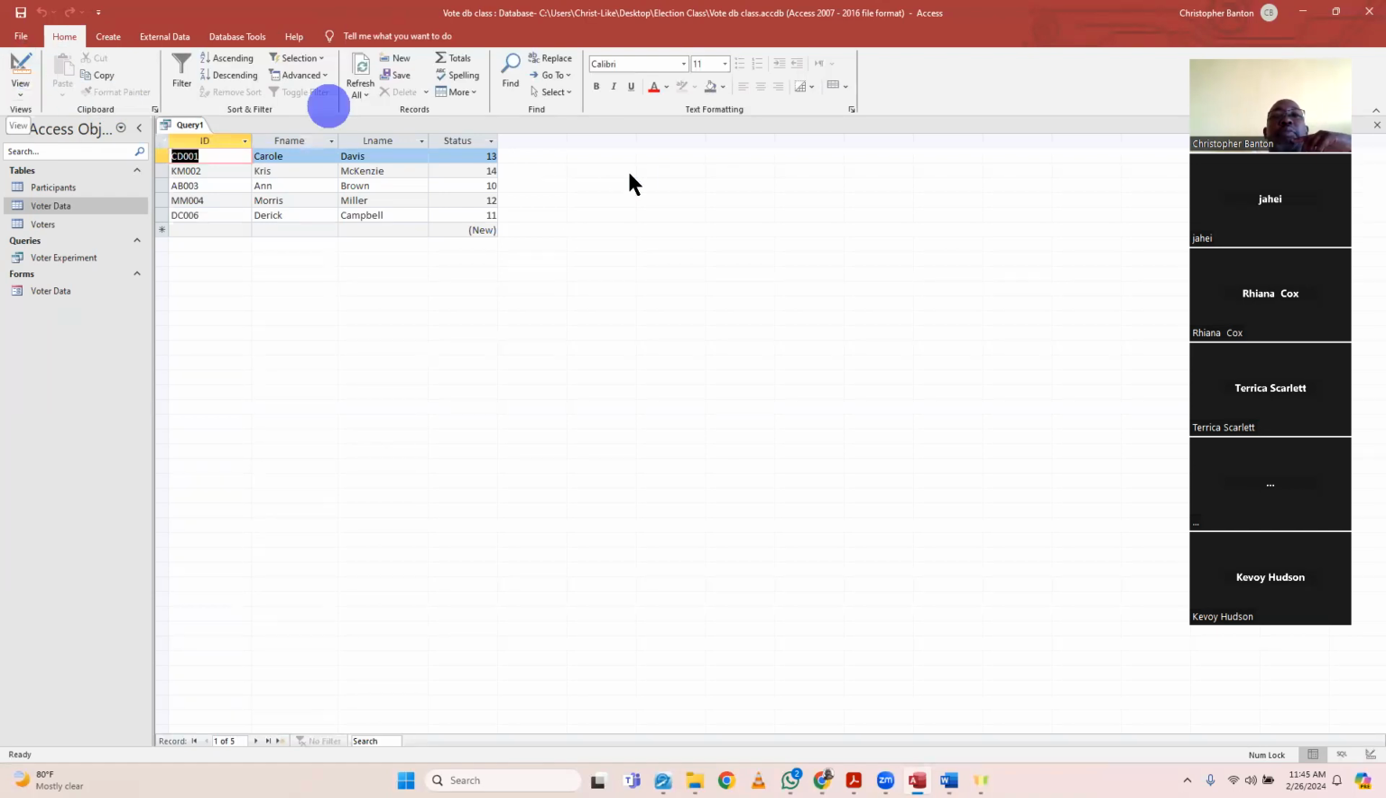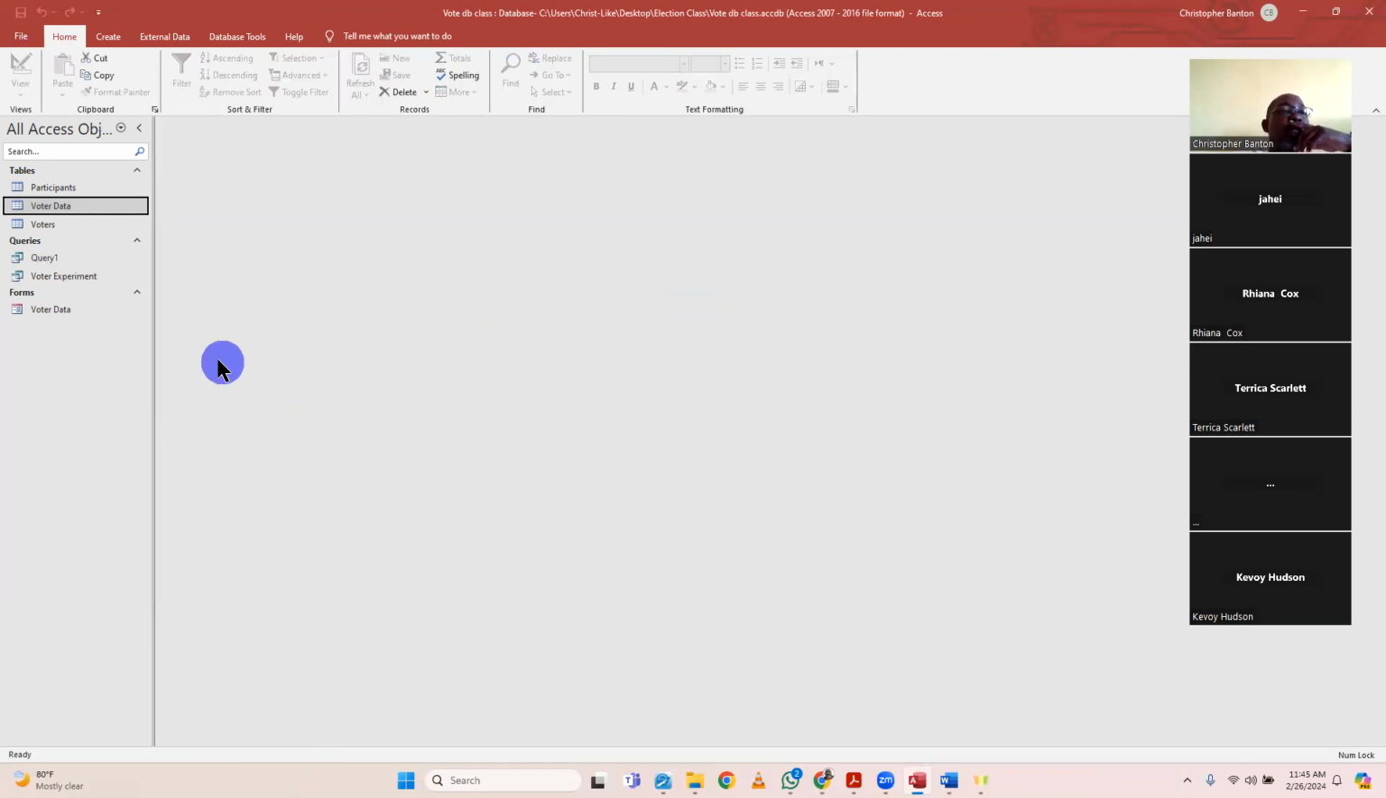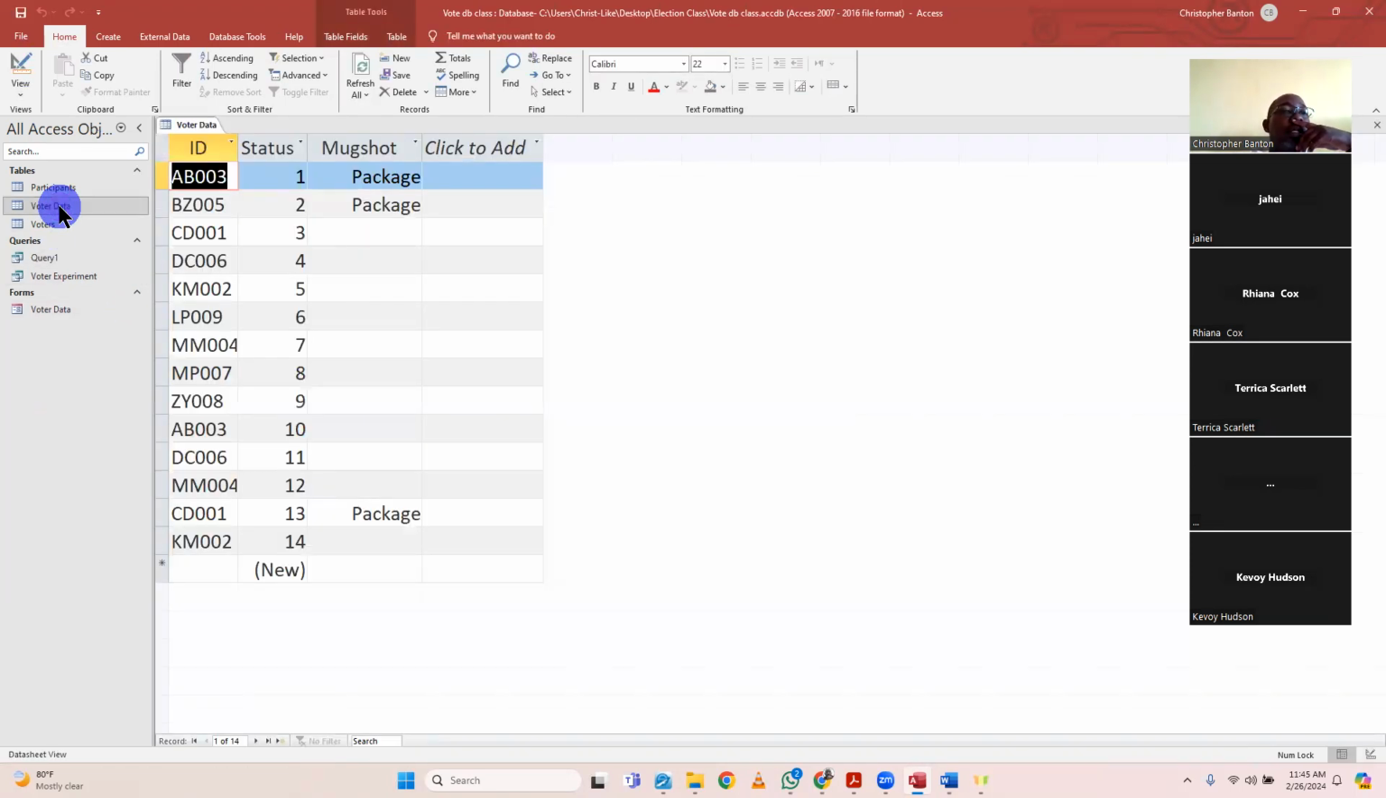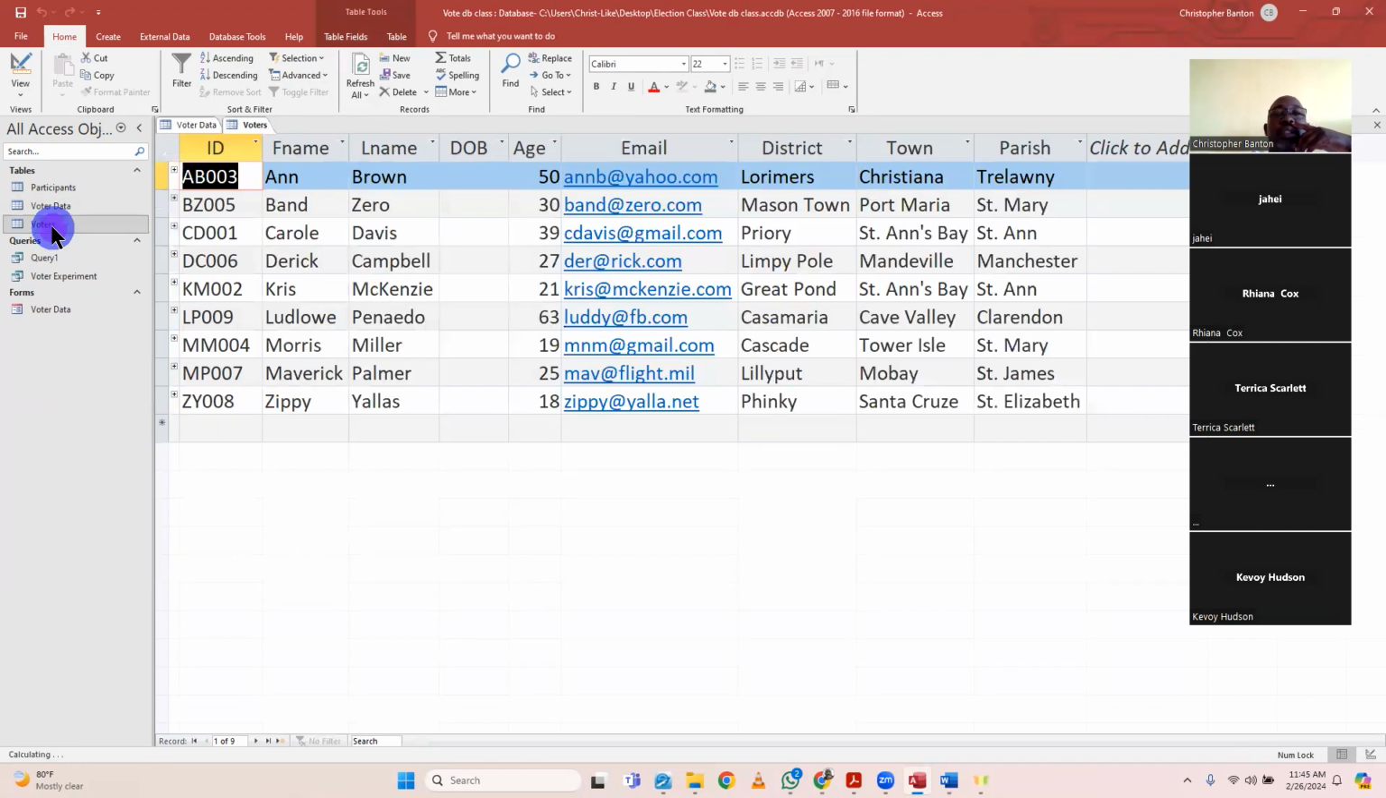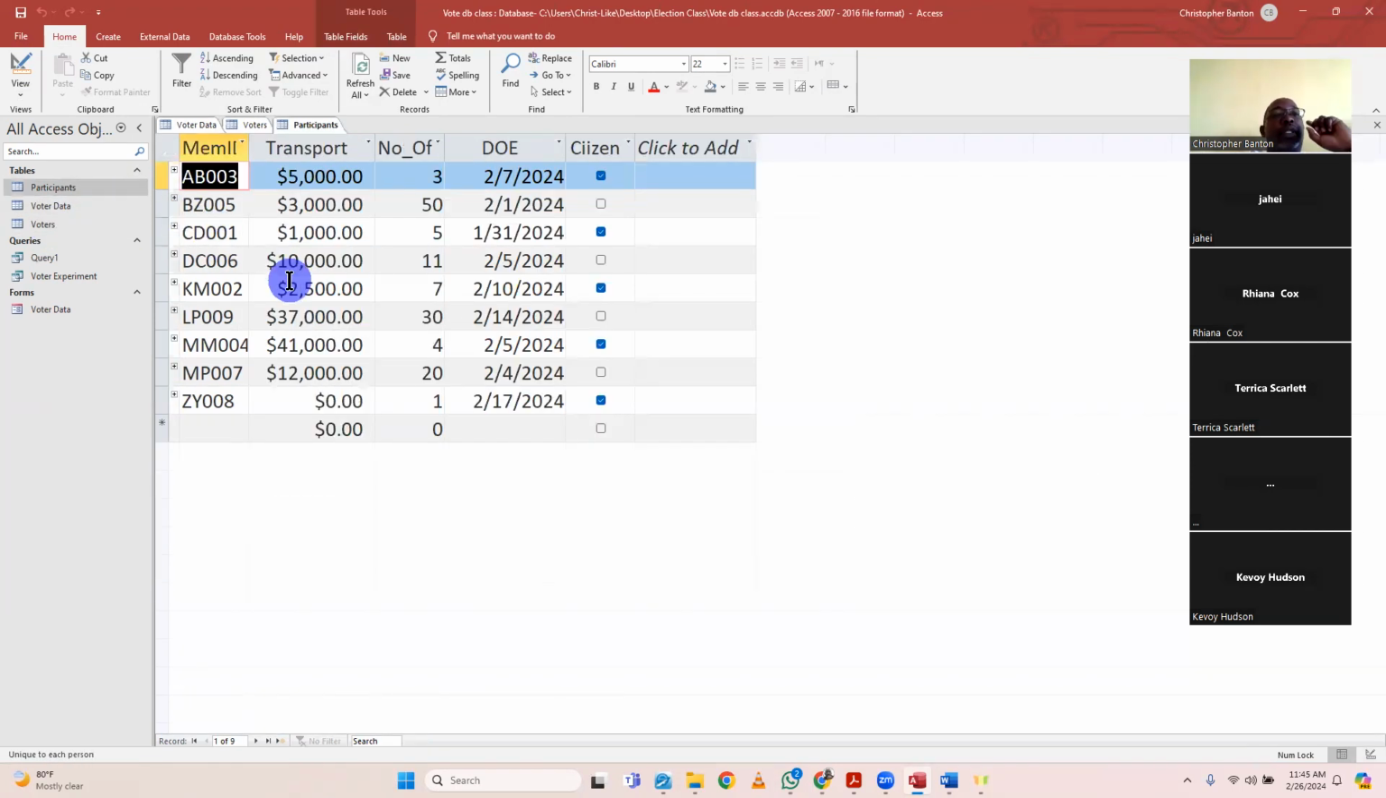All right. There's something else that I did for a reason, and I want to show it to you as well. Save this query. I'm going to save it as voter data. Voter data. All right. Participants. Yes. Citizen. Yes. This is what I want. So it's in the participants field, right?